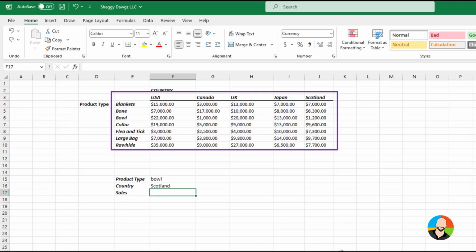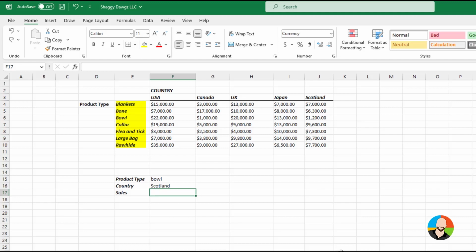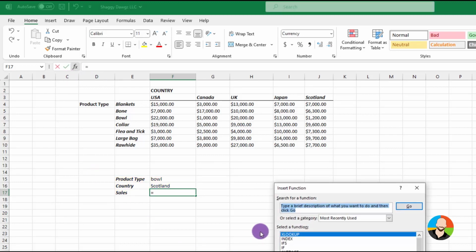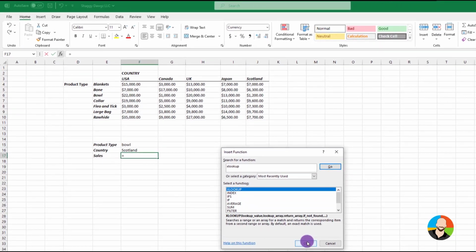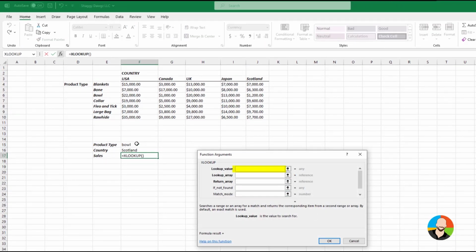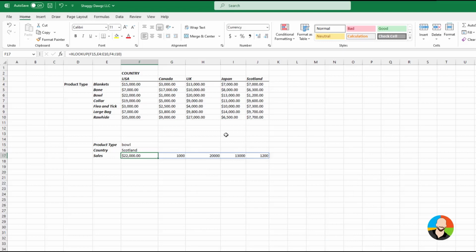Here we have our table or grid of data, with our product types listed on the left-hand side, our countries going across the top, and what we want to do is build a nested XLOOKUP that when we type in a product type and a country, it'll return the appropriate sales amount. Let's start by building our first XLOOKUP. We'll cruise up and click the FX icon, do a search for the XLOOKUP. For the lookup value, we'll click this product type. The lookup array is going to be the list of products. And for the return array, let's select the entire chunk of cells. Now, when we press enter, Excel is going to give us a row of sales amounts.